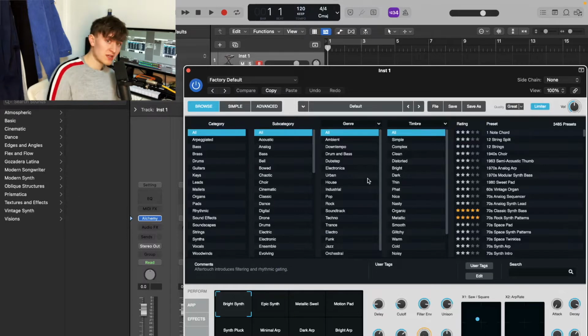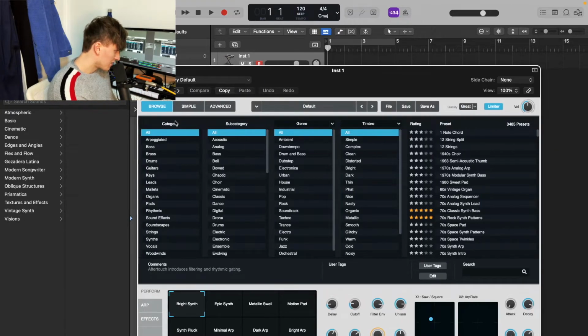Nowadays, a lot of people spend a lot of money, say, on Native Instruments, as an example, to try and expand their collection of sounds so they're not limited in what they can achieve in terms of production. But Alchemy has a lot more to offer than you think it does. So I just want to quickly show you a couple of features on here which will be really handy for your production and songwriting. How Alchemy works is you have category, subcategory, genre, and timbre.